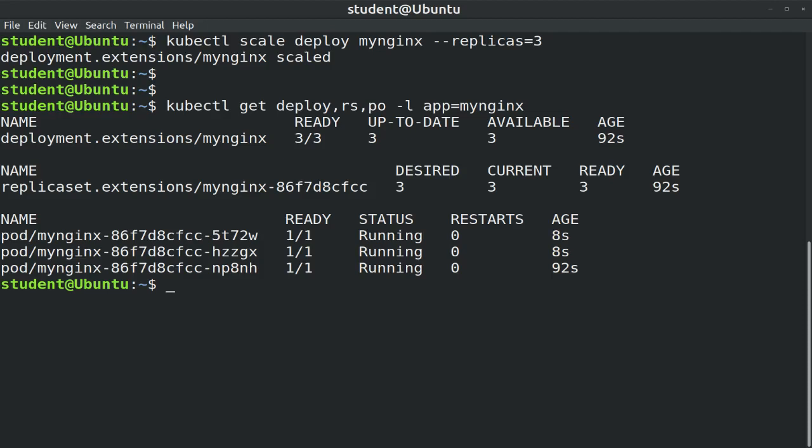Let's remember the name of the replica set. So let's remember for the replica set my-nginx the CFCC ending string. We want to remember this for the future to see how the state is recorded for this particular deployment. And this being our initial replica set, it will undergo several changes throughout the rolling update and the rollback processes.